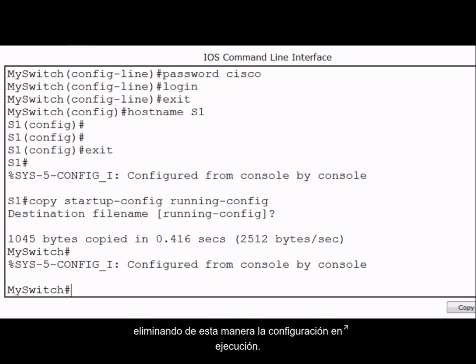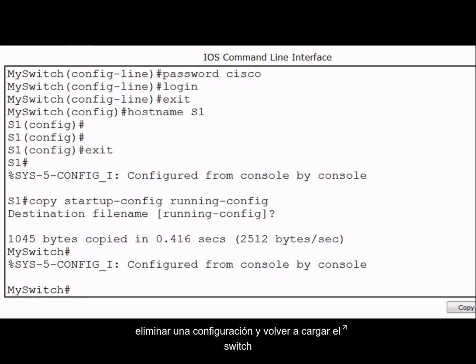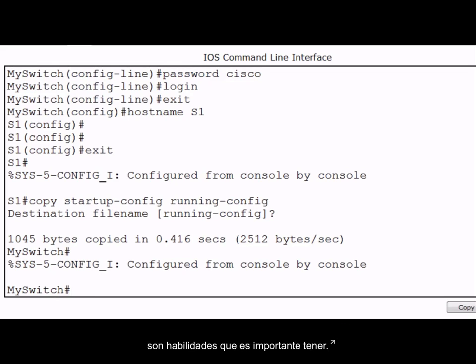This does not completely erase the running config, but rather the configurations in the startup config will be merged into the running config. Knowing how to save your configuration and erase a configuration and reload the switch is an important skill to master.